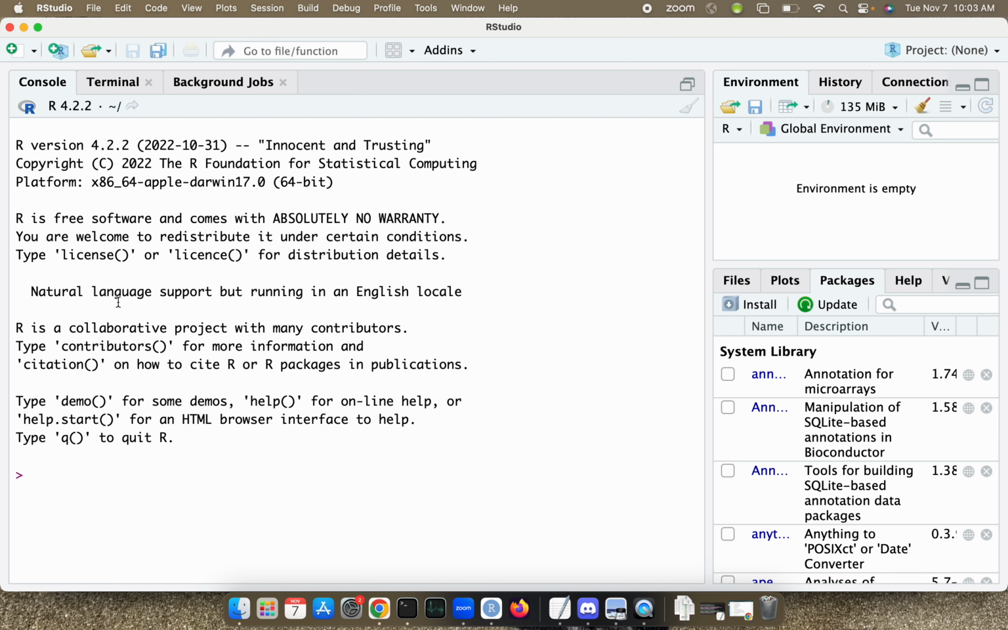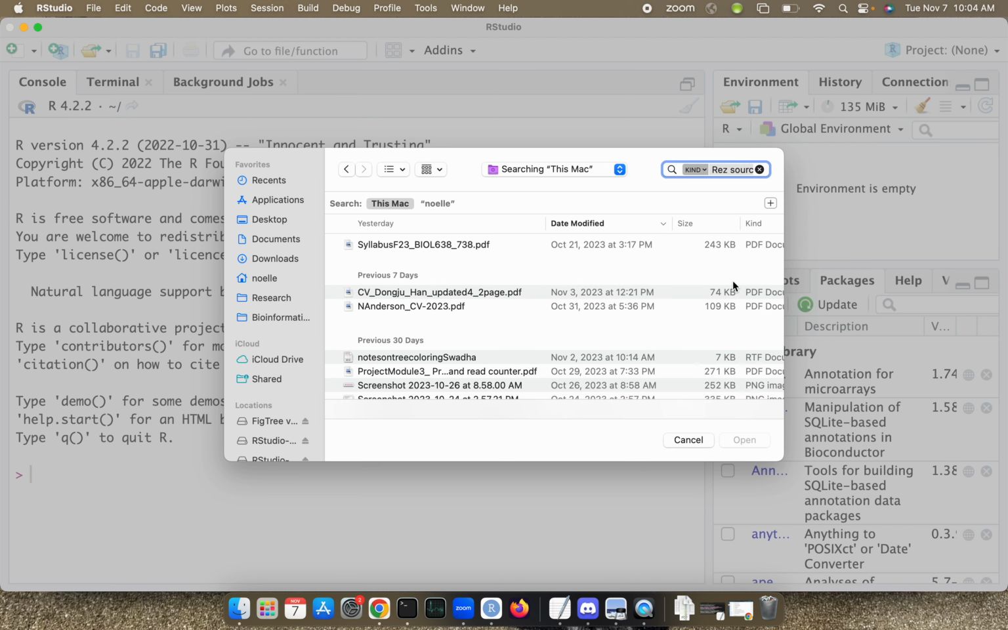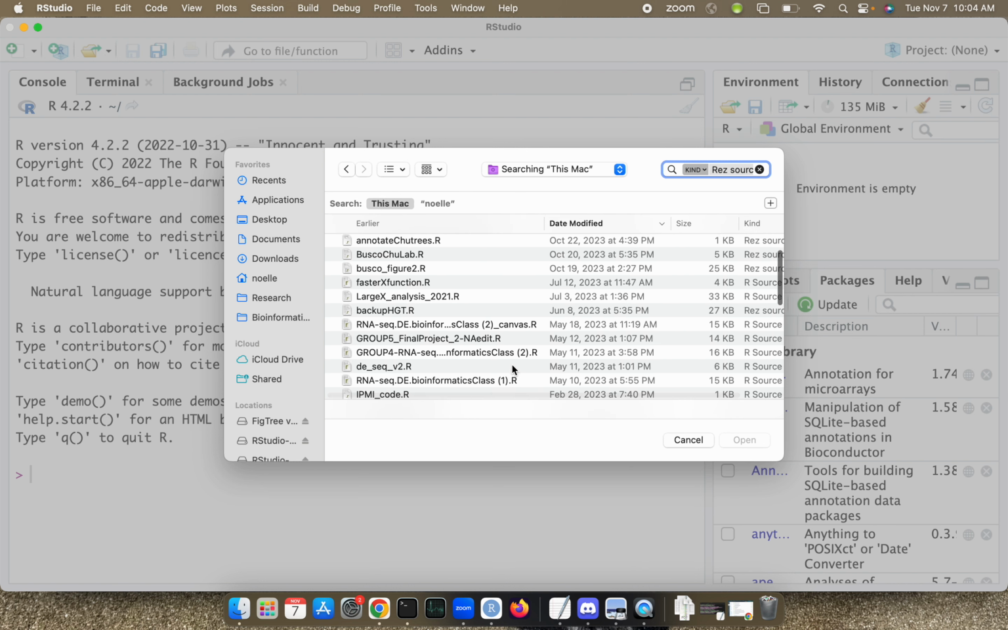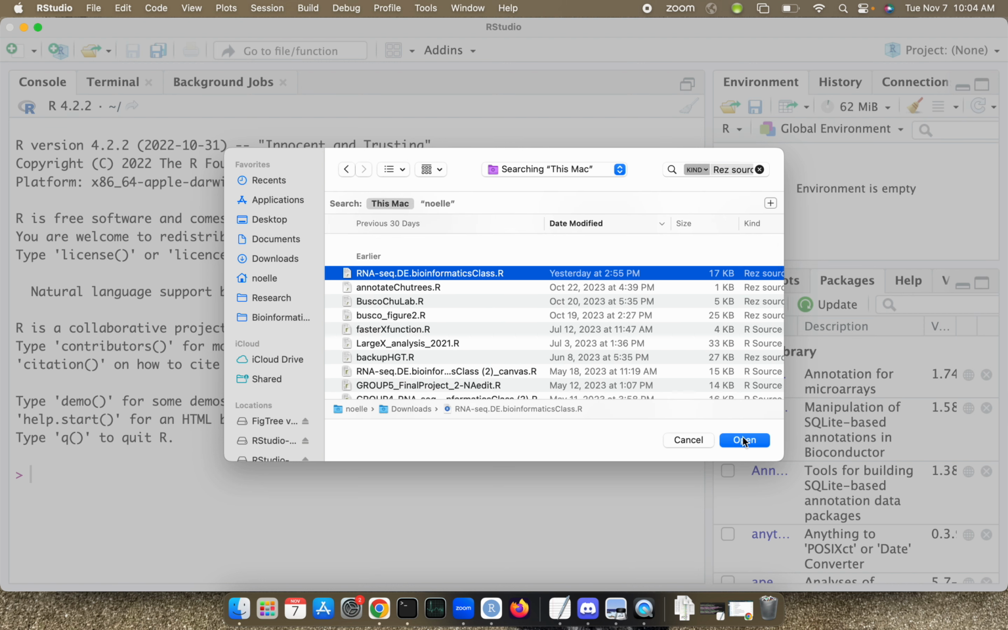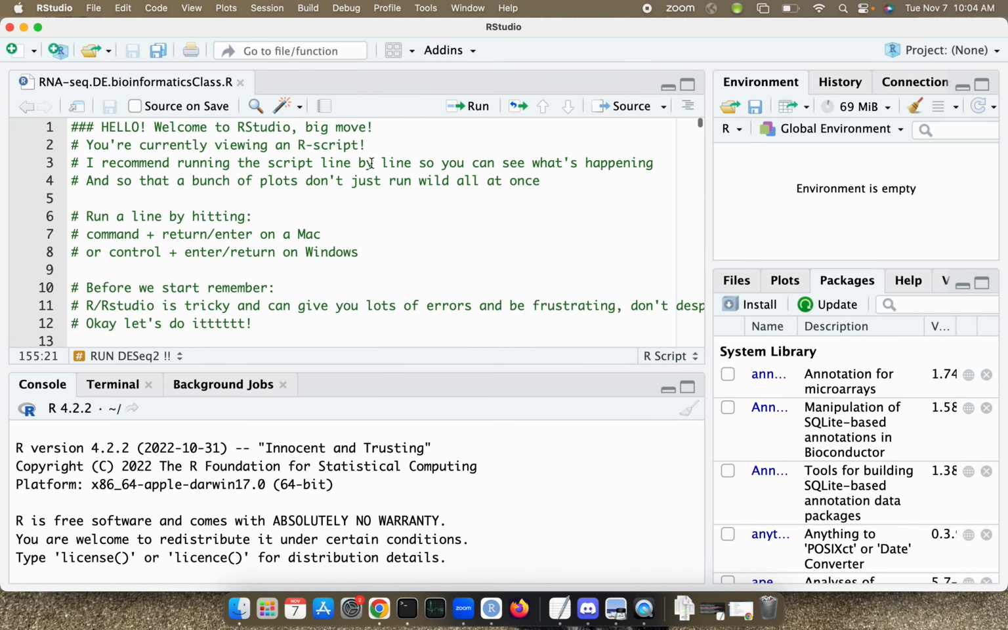So the first thing you want to do when you open RStudio is to open the R script from our class files. So I'm going to search for that. I believe it's this rnaseq.de.bioinformaticsclass.r. That one is available on the Canvas page. So once you open the script, it's going to pop up this window up here.